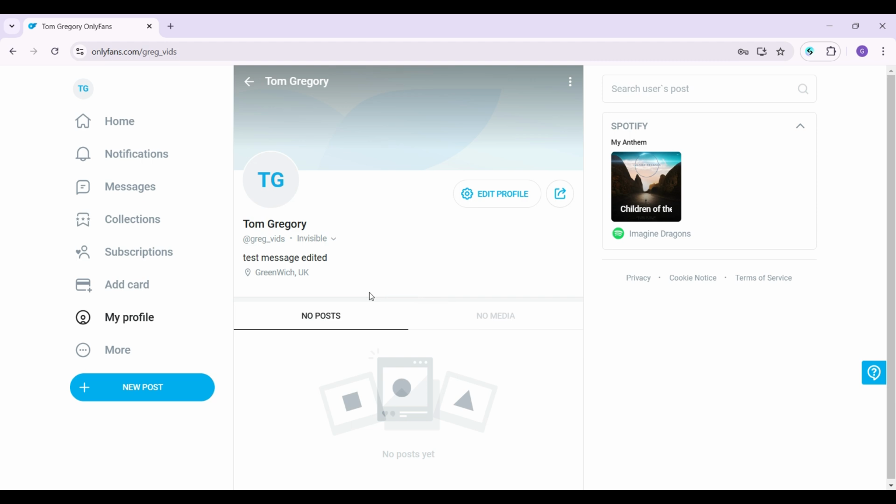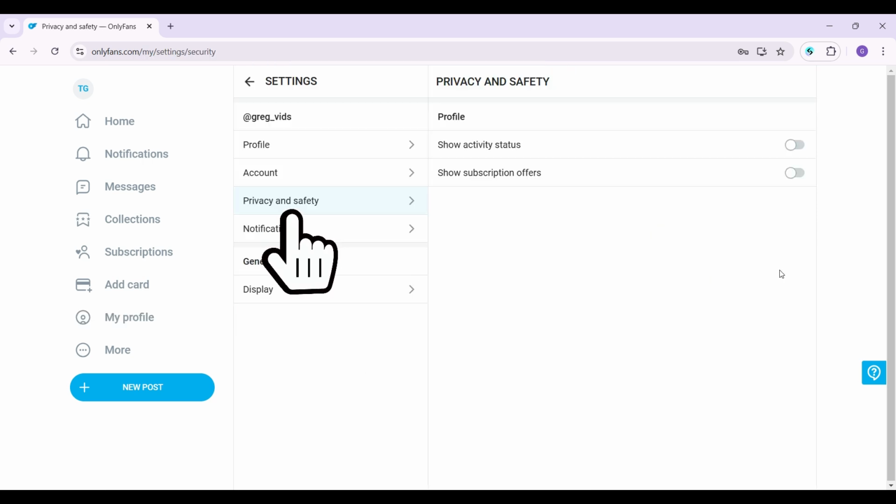Now there's another method to do that as well. To do that, what you need to do is simply go to settings. Once you are in the settings page, all you need to do is scroll over to privacy and safety, just below account, and right here once again, you're gonna see this button called show activity status. Simply toggle off this button right here. As you can see, I have already done that. And that's how we turn off your activity status for OnlyFans.